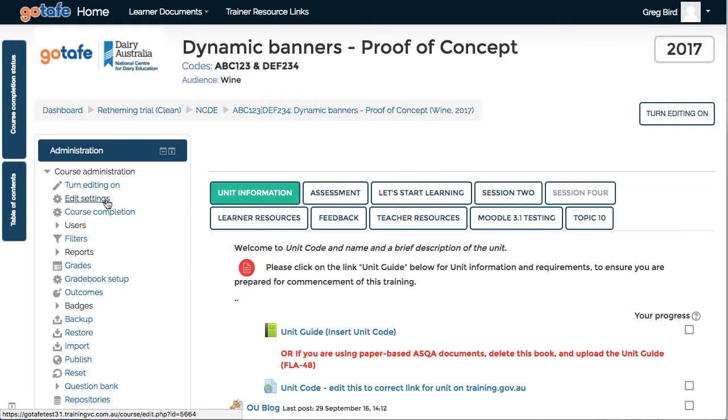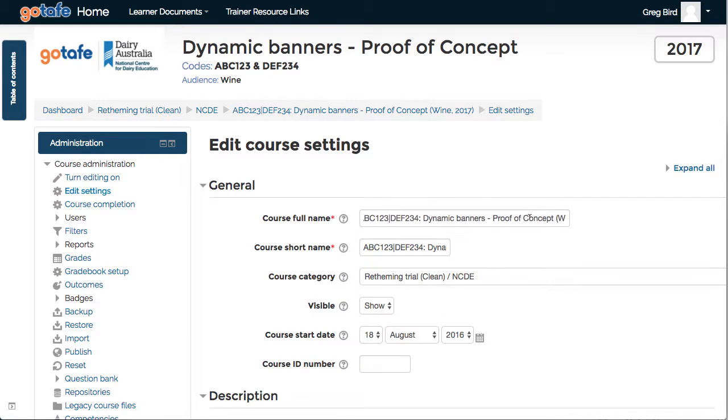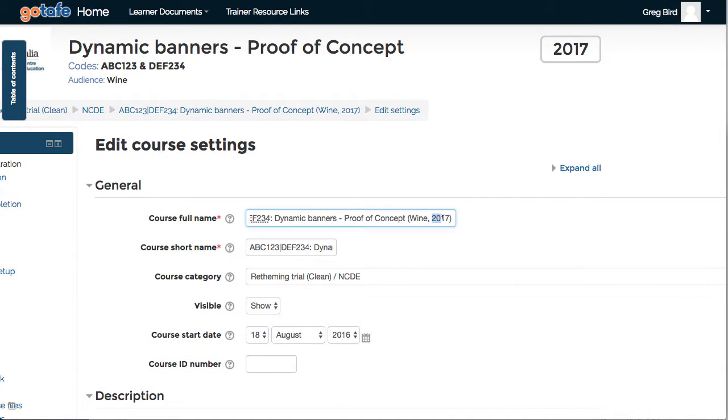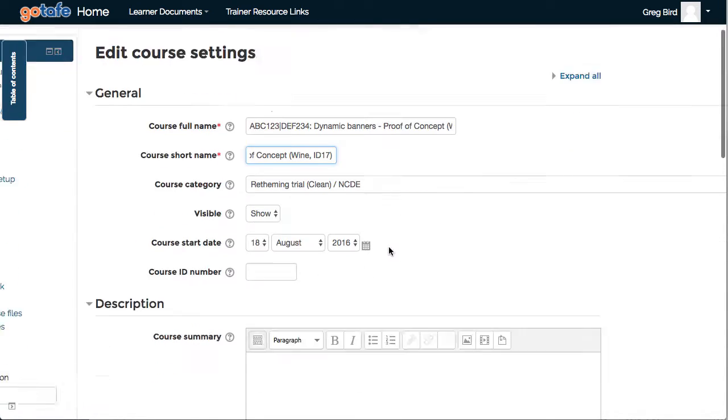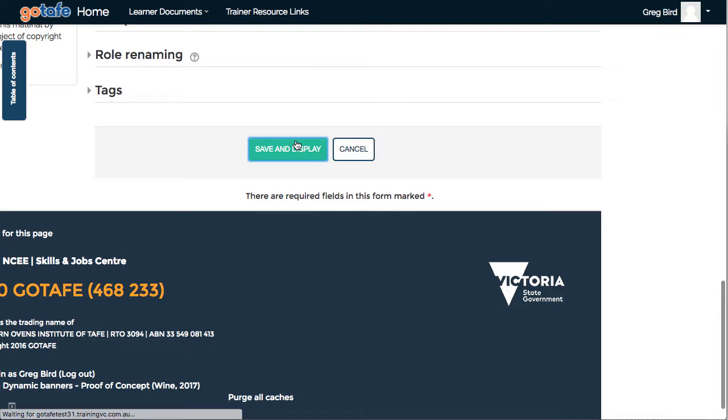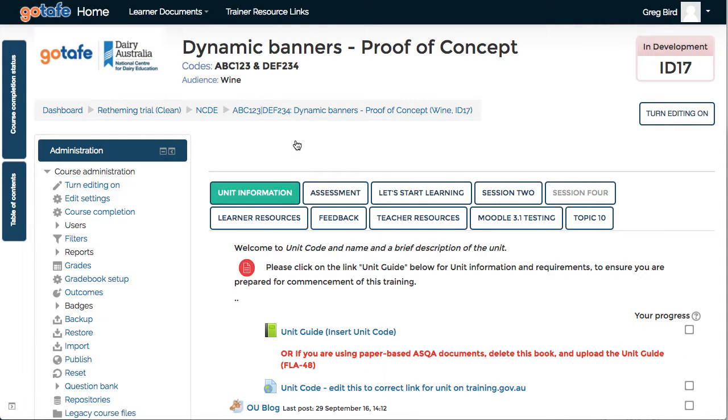And one last little cherry on top is that we have in development subjects, effectively our works in progress, and we encode those by putting ID into the number. So now it reads ID 17, for example. So I'll just paste that in to both fields. Save and display. And you'll notice now that this has changed it to a little banner, I guess, a little sort of badge that flags it as being in development. So we very quickly can spot those subjects that are still in development and not for student delivery.